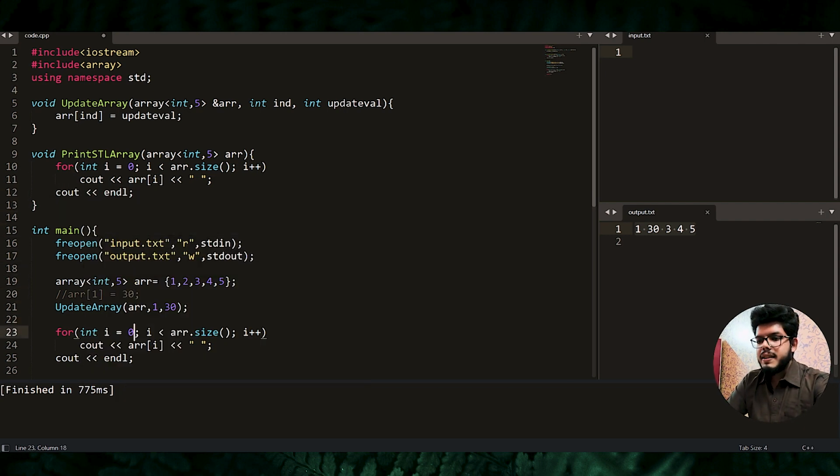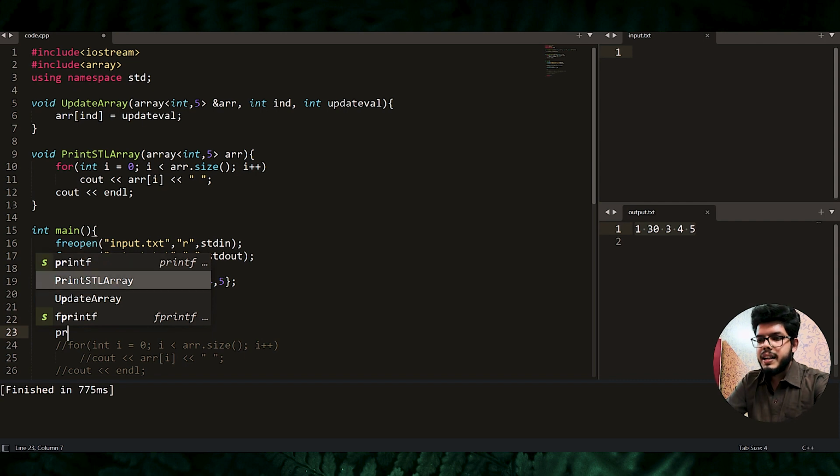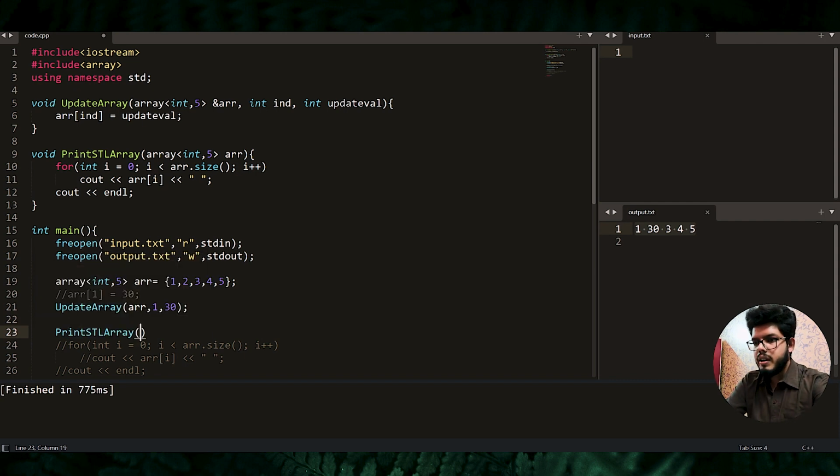And now what we can do is let's just comment these lines, and we can call the printSTLArray function. And we have to just pass the array. So let's build the code now. So we can see that it is 1, 30, 3, 4, 5. That is, this function is getting executed correctly.